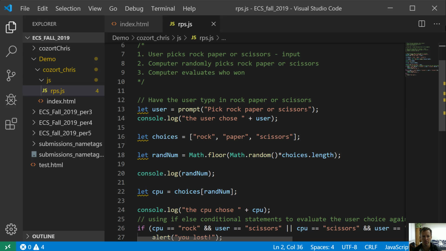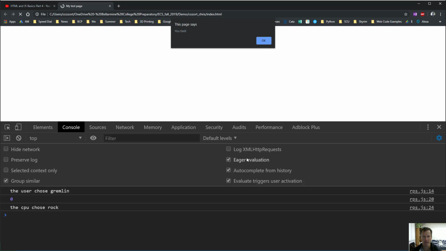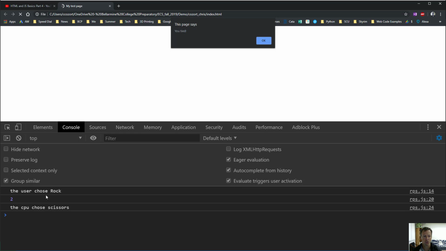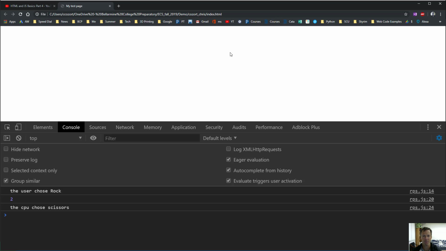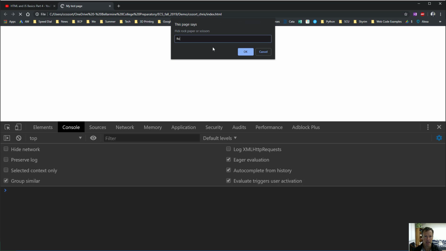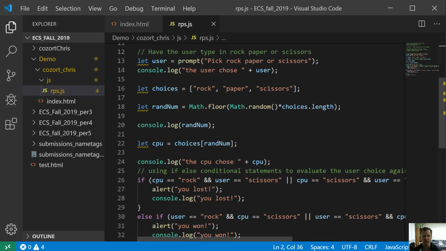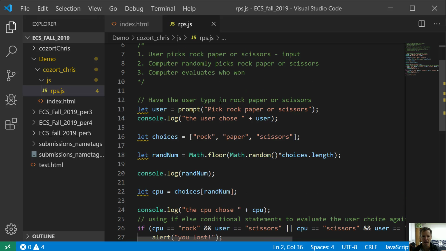The other problem that I'll go ahead and demonstrate right now is this. If I pick capital R-O-C-K, the user chose rock, the CPU chose scissors, I should have won, but I tied, because of that capital R, which is throwing it off because, yes, JavaScript is taking this input as case sensitive. When it compares it, it's looking at lowercase, lowercase.